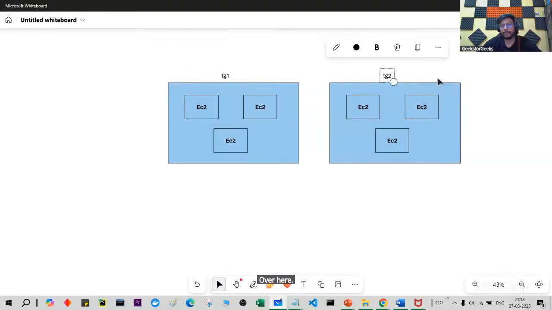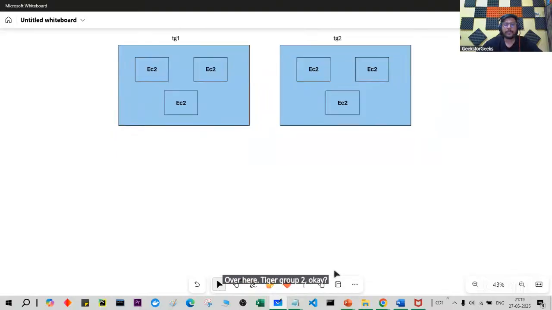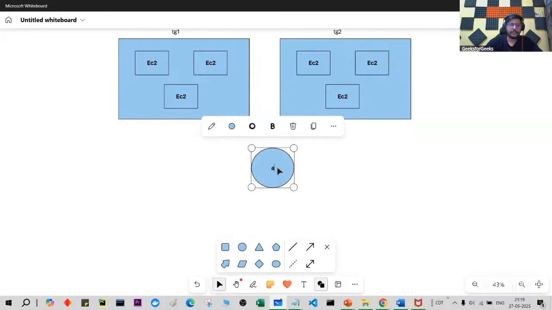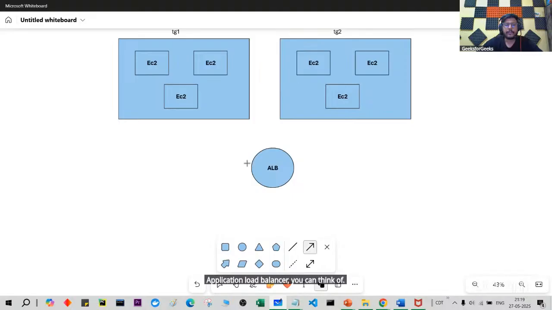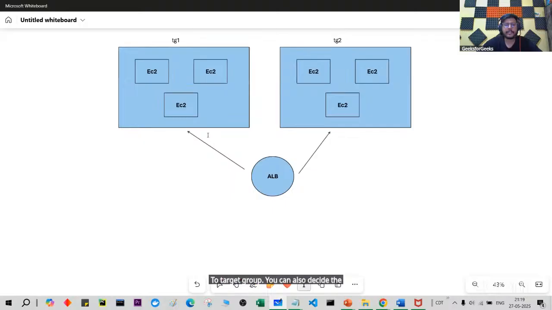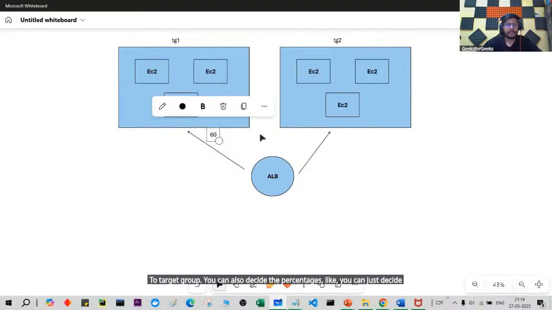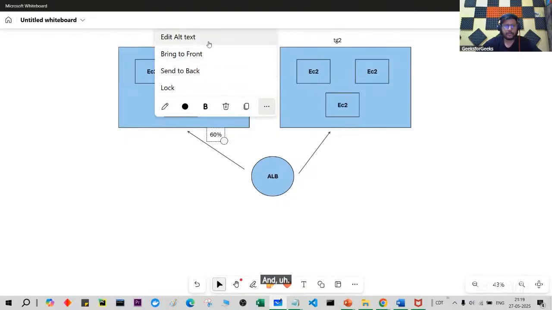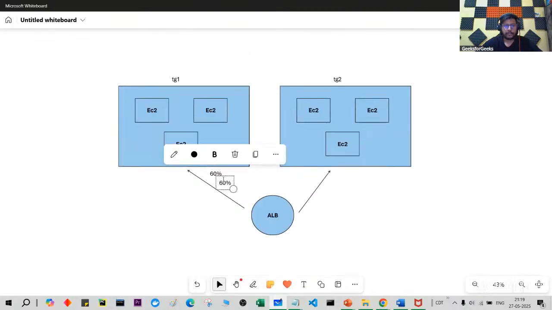Target group 2. Now over here you have a load balancer, you can think of an application load balancer, and this is going to redirect the traffic to the target groups. You can also decide the percentage, like 60% over here and 40% over here.